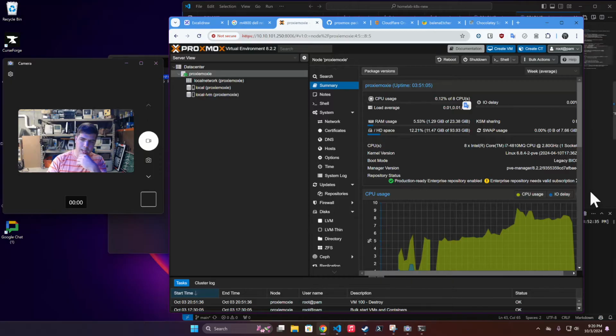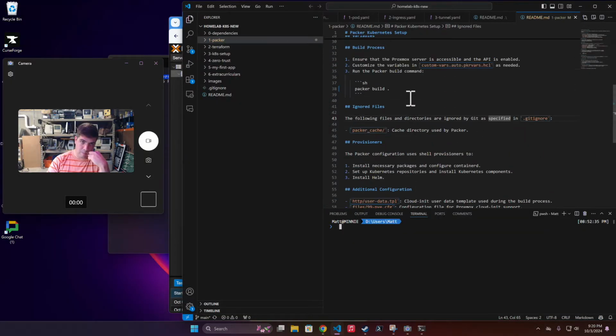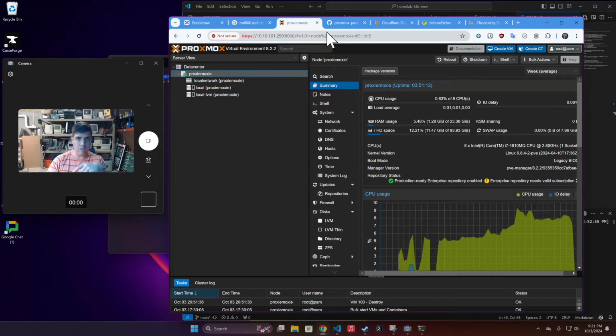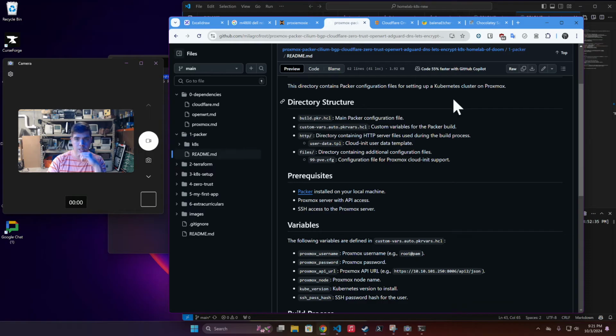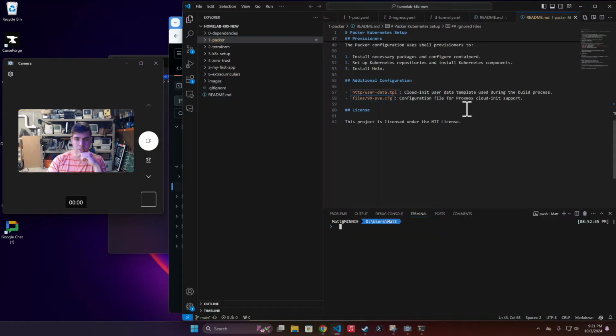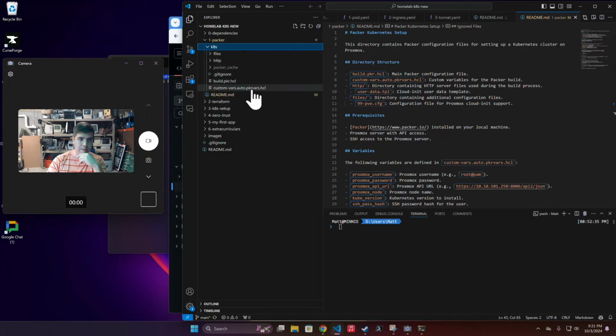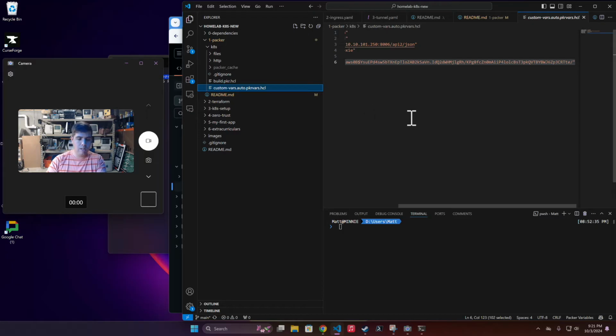So where were we at? There we go. So we have Packer installed on our machine. We have the repository here that we downloaded. We cloned it onto our machine, and now we can run Packer. But first, we need to make sure that the variables, the things that are in our environment, are set up correctly.